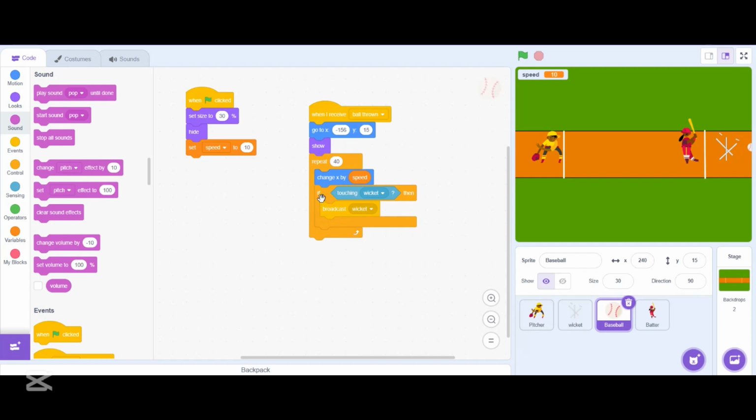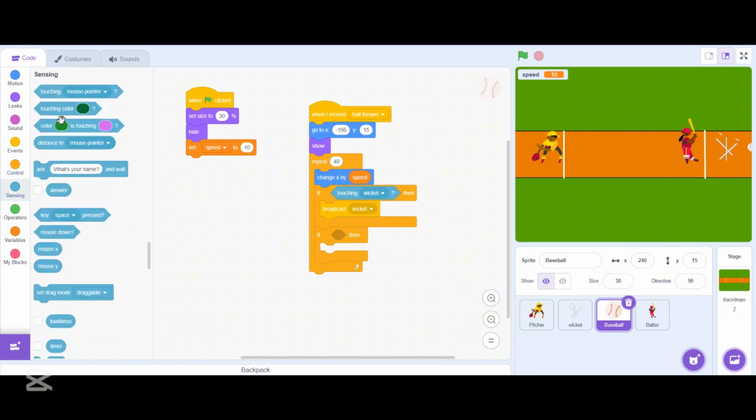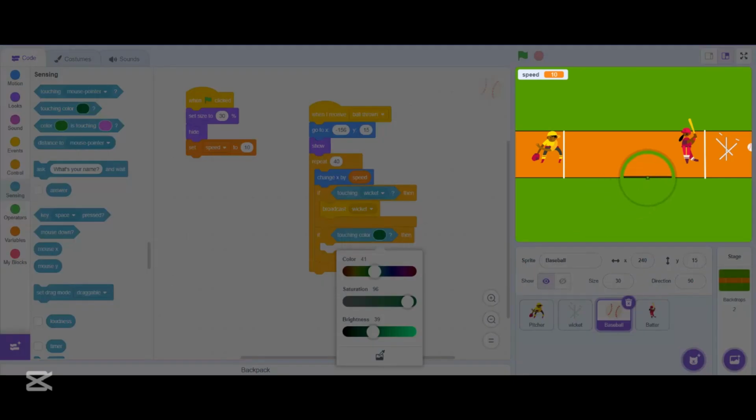So right now we have if it is touching the wicket, then it will broadcast the wicket message, and we will introduce another if block here. So for that, let's go to control menu and drag a if block like this, and then let's go to the sensing menu and drag a touching color block here inside the if block, and let's pick the color. Click here, and let's pick the color of the bat, this one.